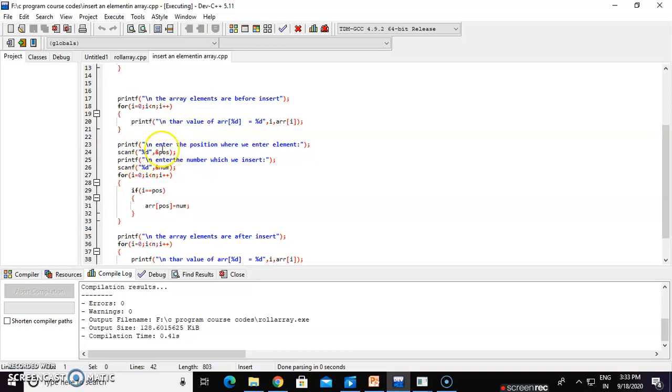For this we take the variable pos. Now printf, enter the elements, which number we want to insert. Ampersand num, scanf percentage d ampersand num. This is the num value. Num value is used for taking the input, meaning which element we insert. And pos is the position where we try to insert. Okay?